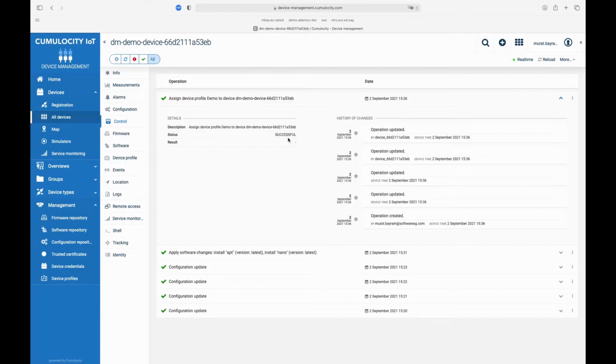And then I can see that this operation went successfully through, and this device profile is now assigned and used by the device such that the packages were installed automatically and the configurations were moved to or were applied by the device itself. And whenever I change this device profile, the device itself out in the field, no matter how long it's running, it will see the changes in the device profile and will immediately get all the changes out in the field.